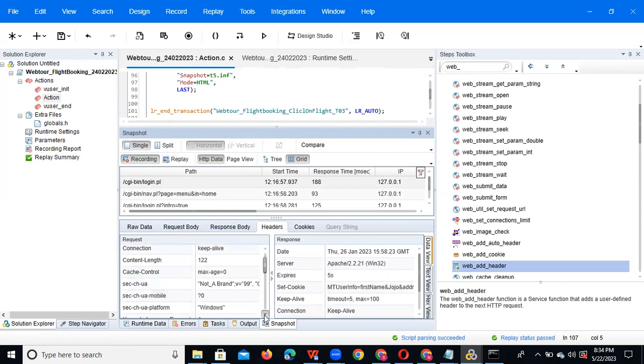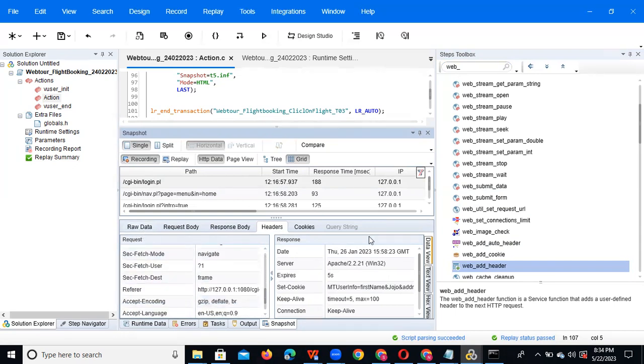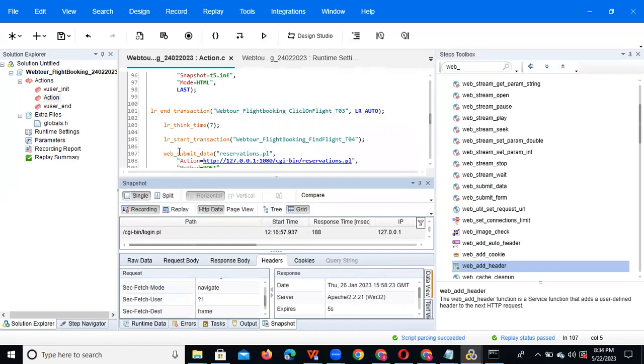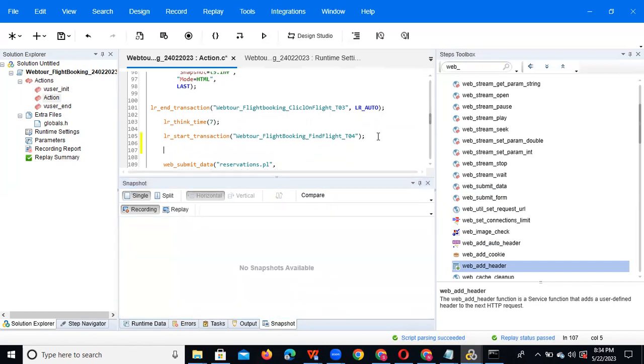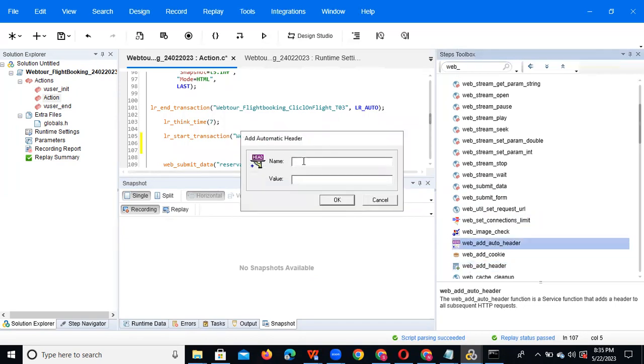Sometimes how many request side headers there are, the response side also needs that many, then only your script will be fast. Sometimes you get some error 500 internal server; this kind of thing means some header file is missing on the request side. So at that time we need to write the web add auto header function. Where you want to write, you can click here and write the web add auto header, and here just a name of which header is missing, for example connection, content type.